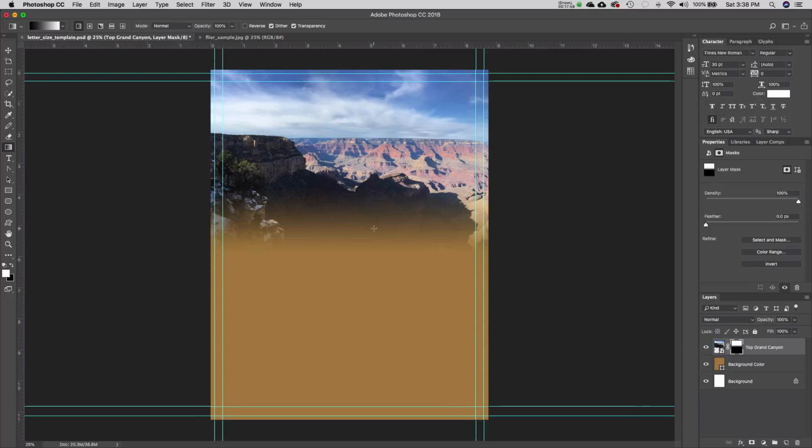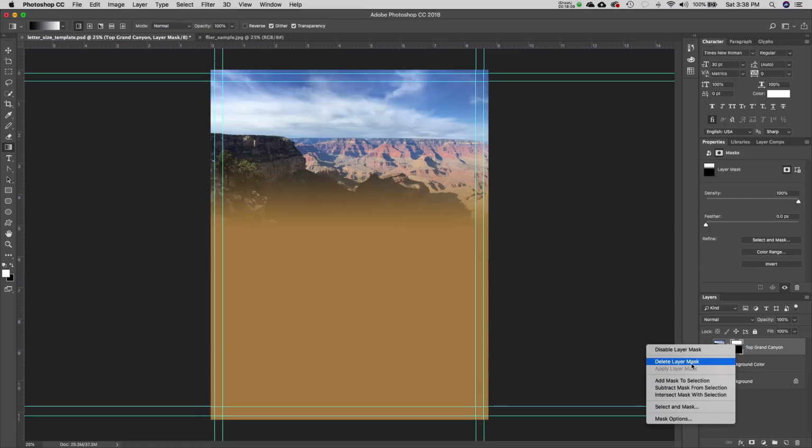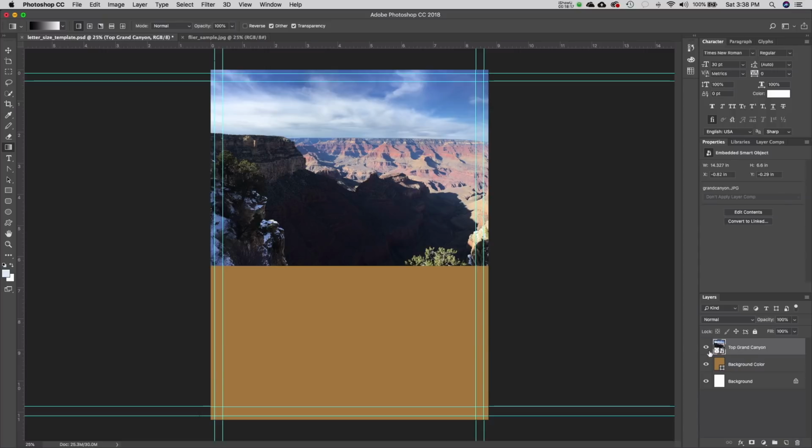If yours is good, looks something like this, you're like, perfect, looks awesome. If you want to try it one more time, the way to get rid of this mask is delete layer mask. And I am right-clicking or select it and hit the trash can at the bottom. You'll notice it didn't delete the whole layer, it only deleted the mask.